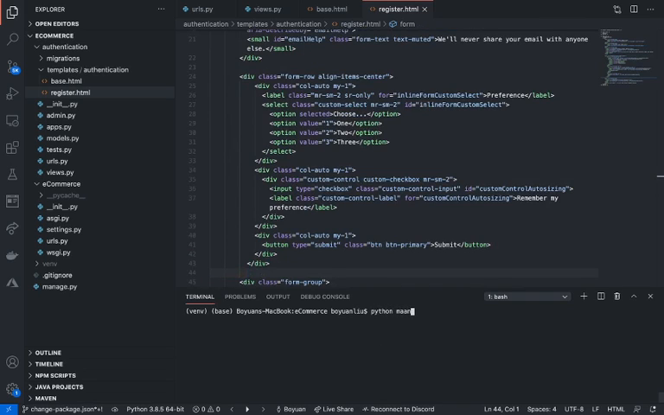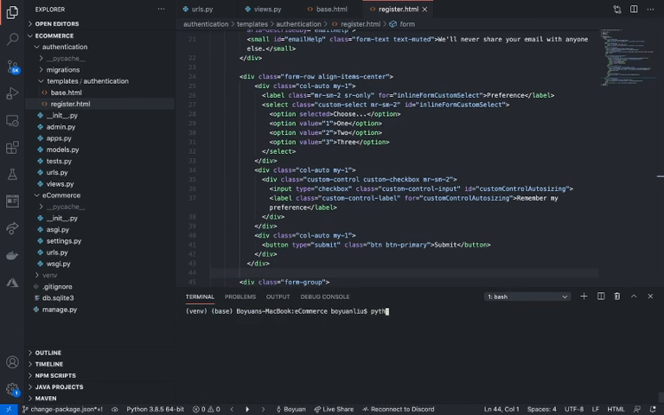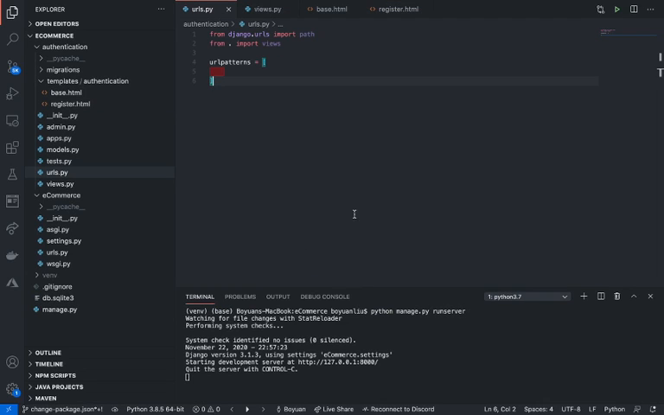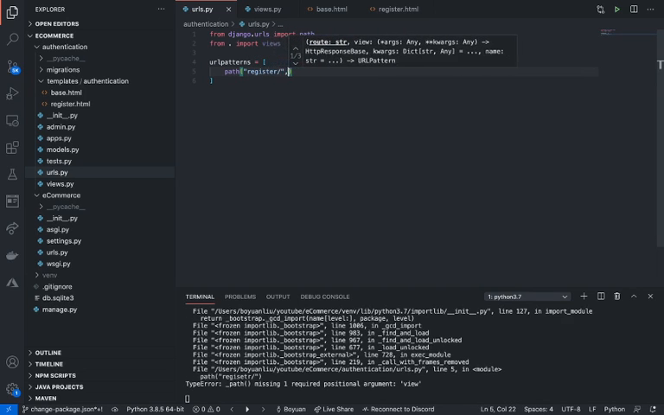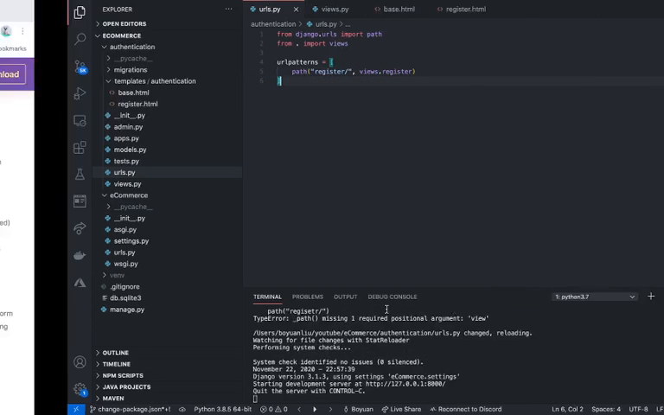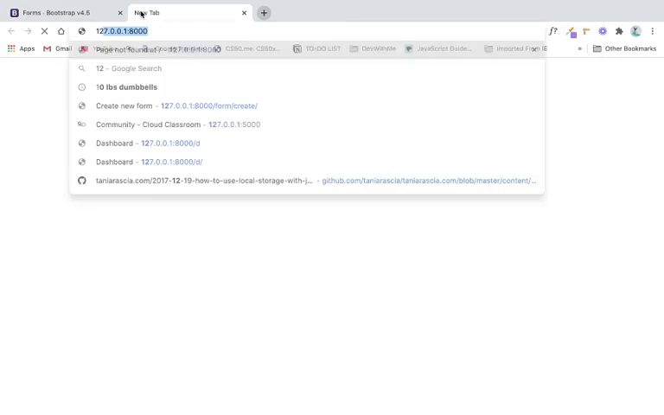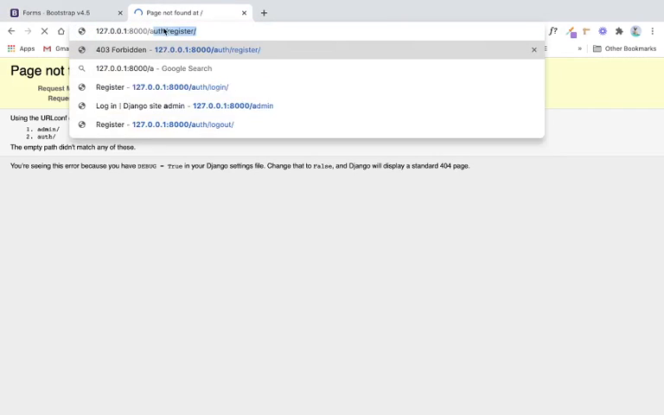And actually, let me do this. python manage.py migrate to do some initialization first to the database. And we can just run the server. Let me also associate the path to here. So path, just register. Alright, let's refresh right here.